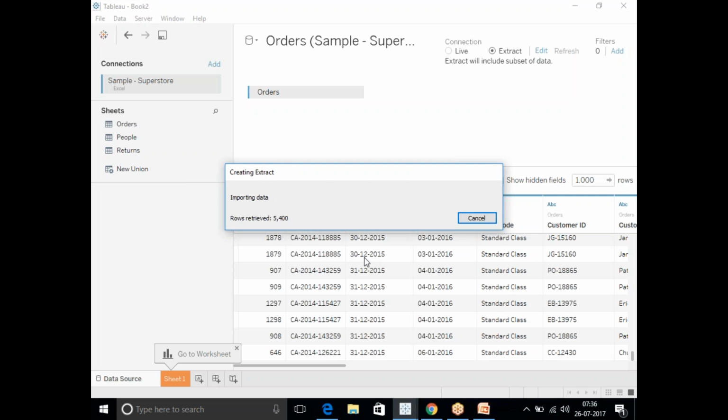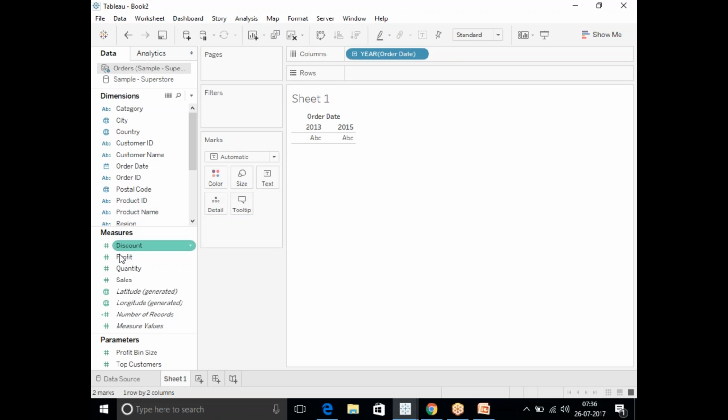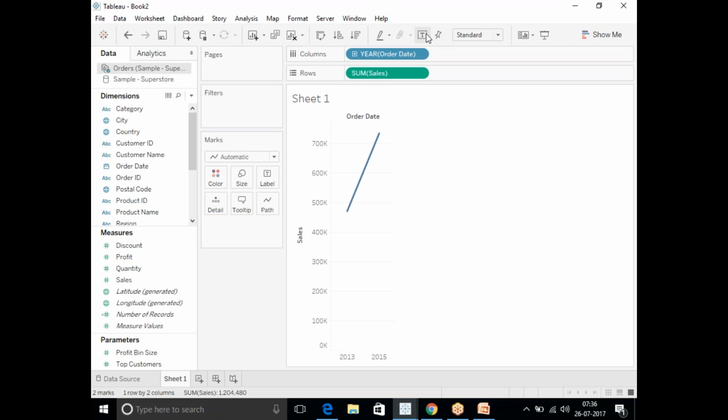So this is an extract filter. Yes, this is the extract filter. And then we got the data. Just check, guys, how many years of data we have. Order date and sales, we have only 2 years. Not only these two fields, it will impact each and every field.